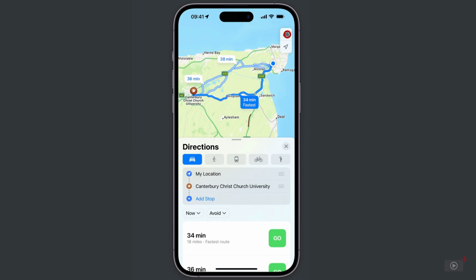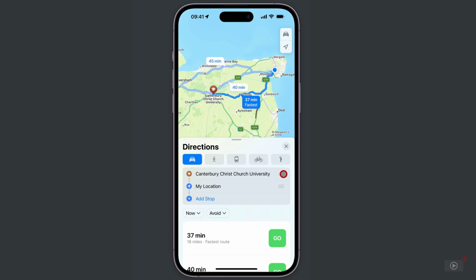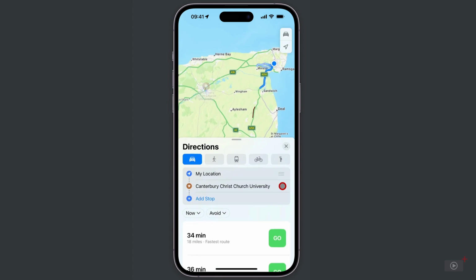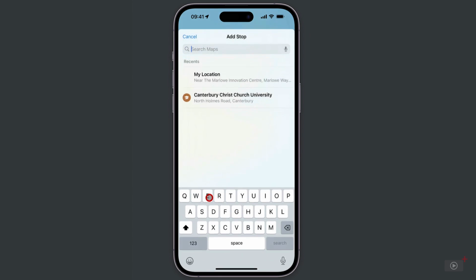If you want to quickly reverse the route and see what the traffic is like for getting back currently, then you can use these drag handles to switch these around. And these will come in handy when you start scheduling stops on your route that you're planning on making for things like petrol, comfort breaks, and so on. In fact, let's add a stop right now.